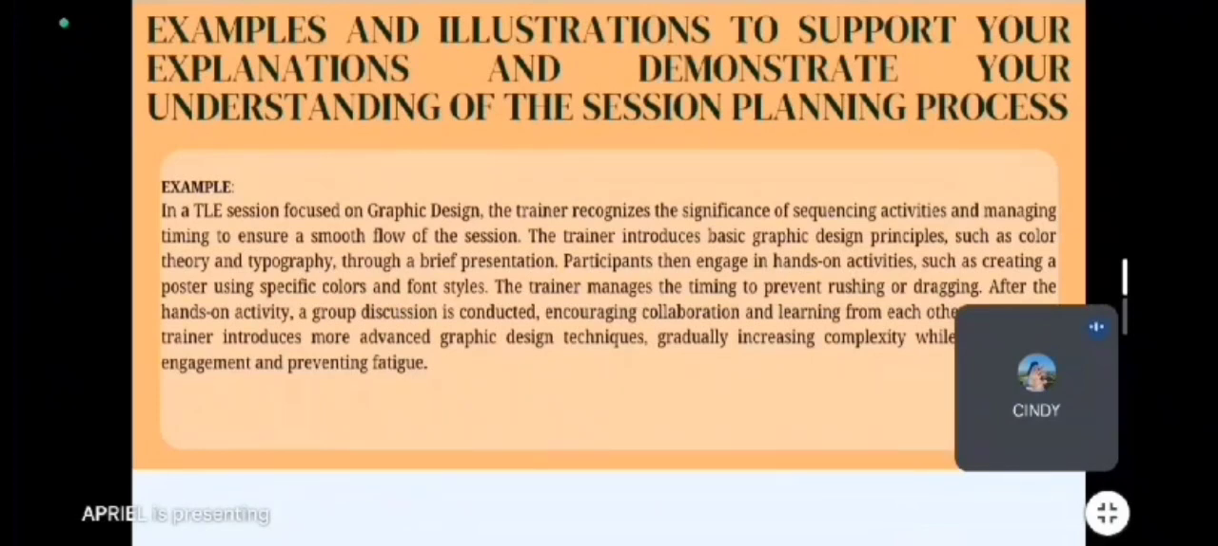The trainer introduces more advanced graphic design techniques, gradually increasing complexity while maintaining engagement and preventing fatigue. So this is an example of sequencing activities and managing timing in a session plan.